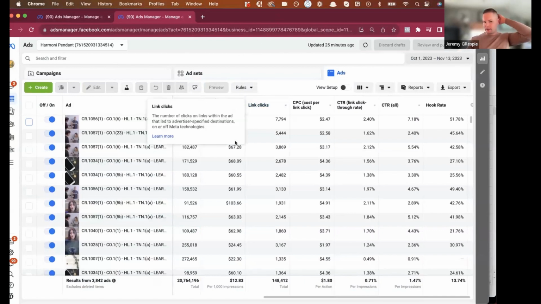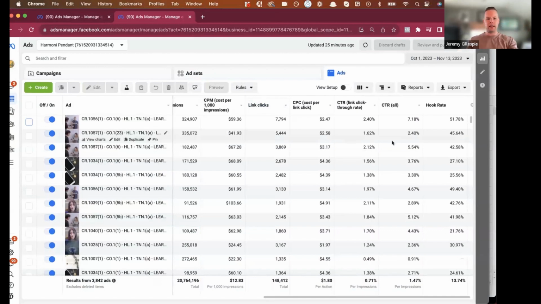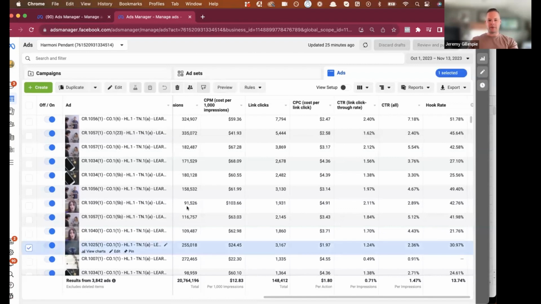And so this is for an EMF necklace. And so we've done a lot of different testing. This creative here was the top performer for a long time. So I'm going to play this and then I'll show the current top performer.